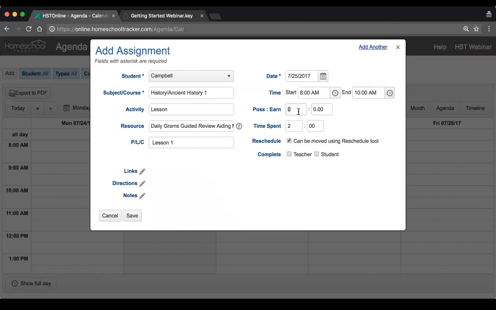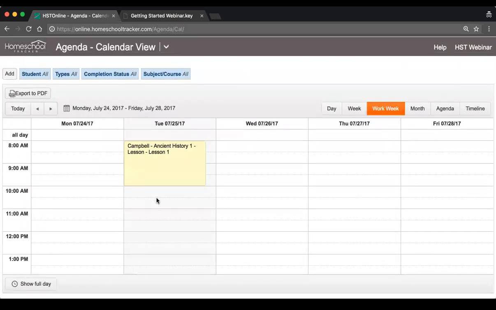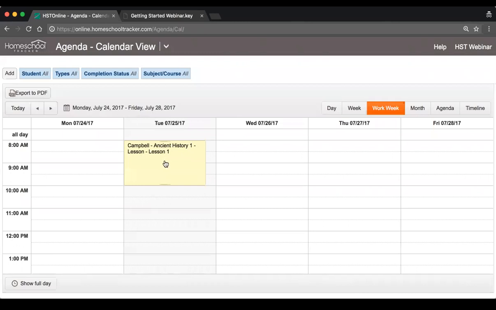And then points possible and earned. I'm going to say this was worth 10 points. Okay, and now I'm going to go ahead and click save. And there you go. Now I have an assignment on my calendar. It says Campbell Ancient History 1, and it's a lesson, and it's lesson 1.